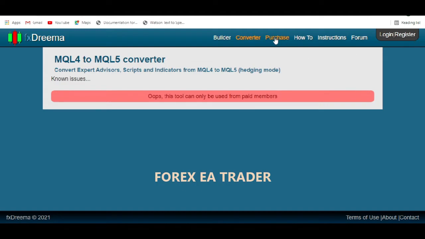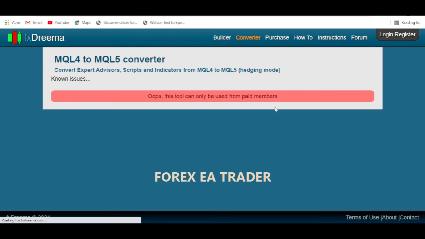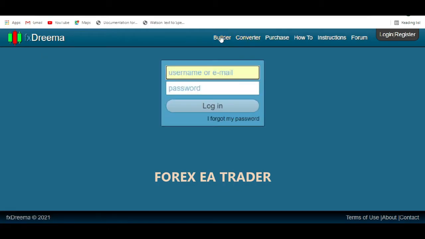So register and maybe purchase a month package. Yeah, for $23 if you have something that you want to convert to MQL5 or you want to build in MQL5. I think it's a fair trade-off. Then we go to the builder. My internet has gotten slow there.